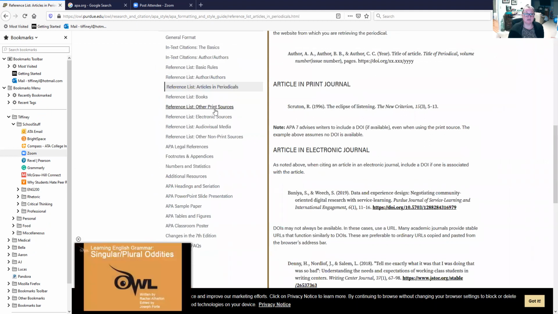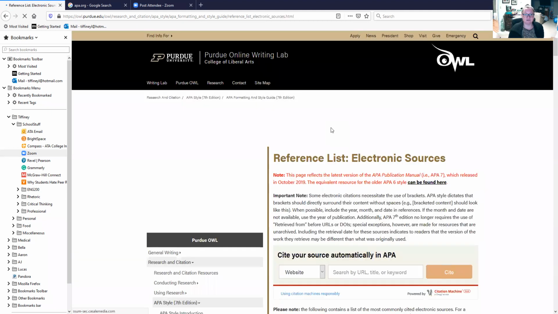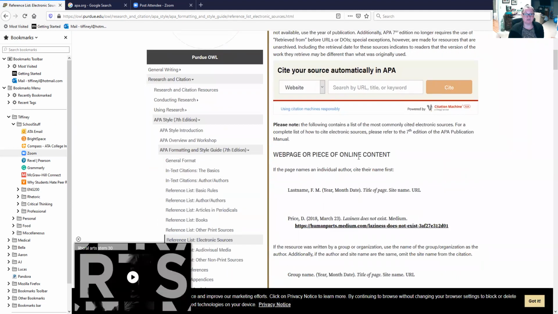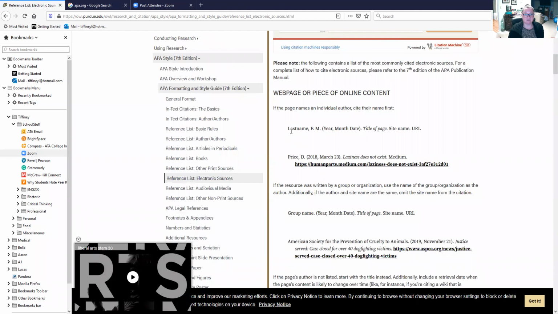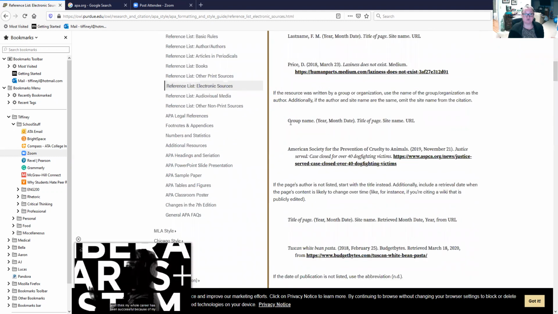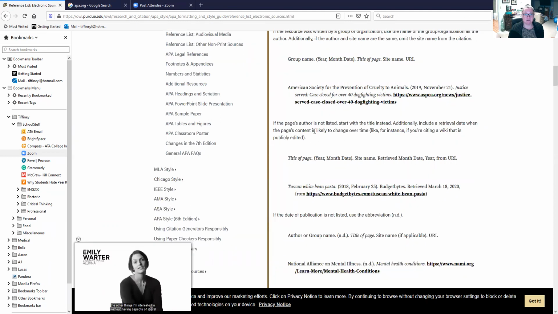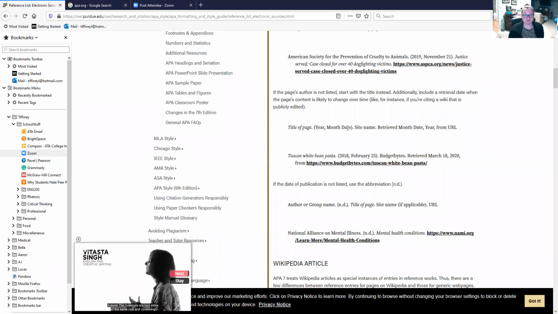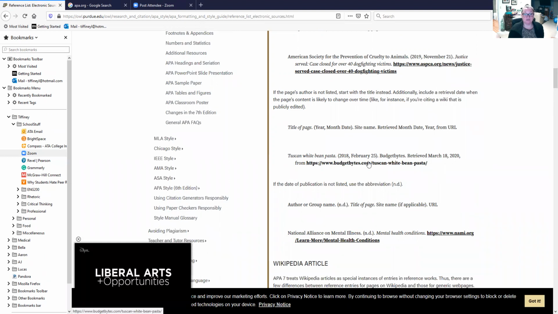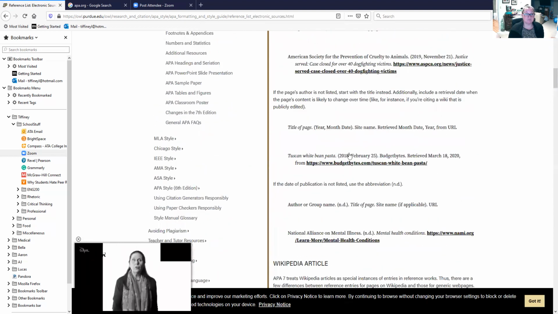Come back over here. Let's look at electronic sources. There we have a web page or a piece of online content, right? So it gives you the template, just like I had on the PowerPoint slides, and an example. If it's a group, if it's an organization, right? Template, example. If the page's author is not listed, start with the title instead, right? So title of the page gives you the template, gives you an example. So this is a really good place to come to as well.